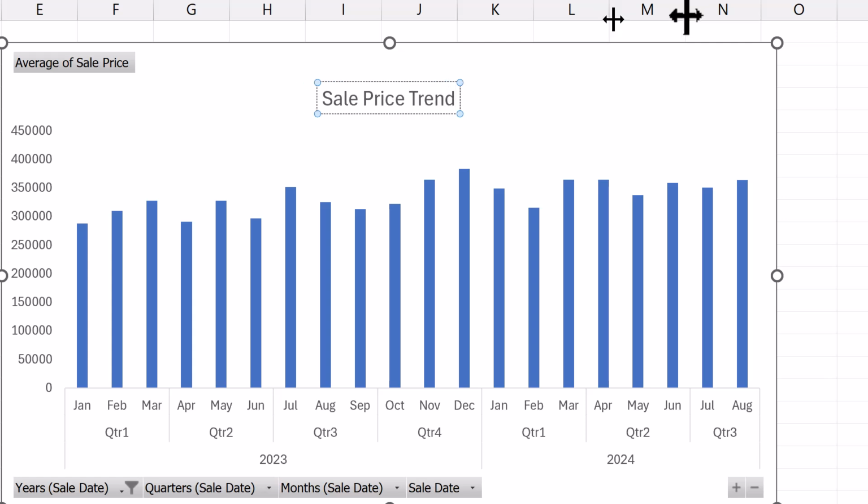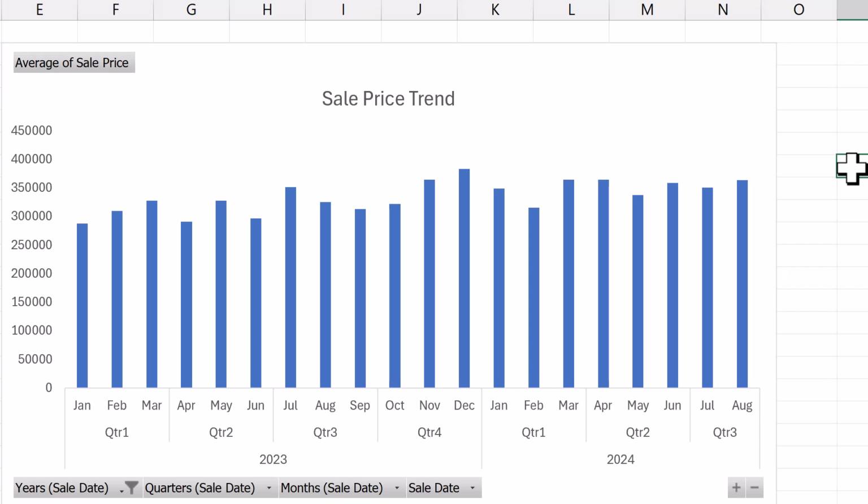The reason I'm going ahead and leaving that in there is because if you're using this method in order to determine your trend conclusions, you can simply copy and paste this graph right into your report. And so having that chart title on there can be important.